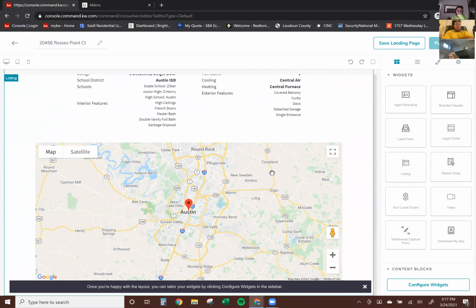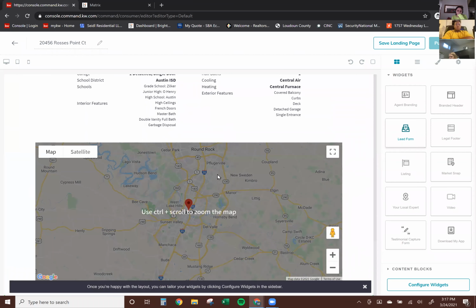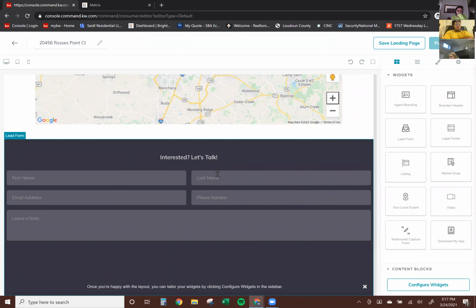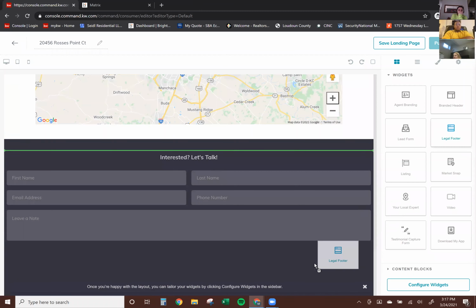And then at the very bottom, a lead form. Granted, we're already going to have their information if they even get to this page, but sometimes you get it twice. From my experience, if someone puts in their information twice on something, they're pretty interested. So if you get a lead that pops in twice, that's definitely someone you want to make sure to follow up with. And then of course, a legal footer.